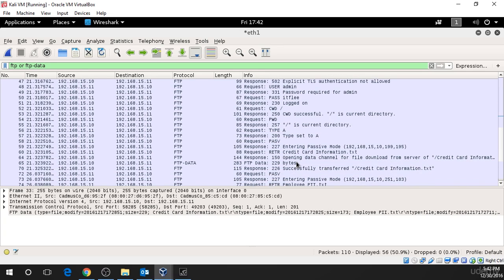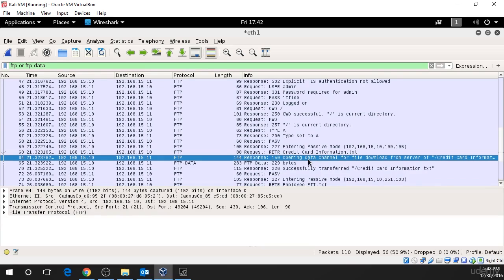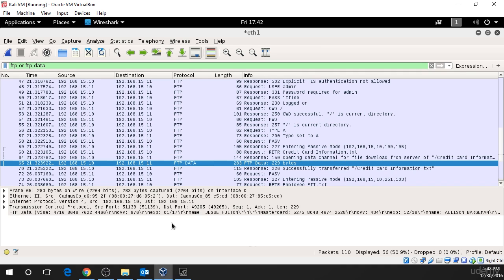Okay, here's another one. Opening channel for file download. It looks like a file was downloaded called creditcardinformation.txt. And we can see that by clicking the file transfer protocol dropdown. We can see here file data channel of file download of server. And then it has the directory, the root creditcardinformation.txt, followed by the data. So if we click here, we can see this information. There's a Visa card in here, and some names and an address, I guess.